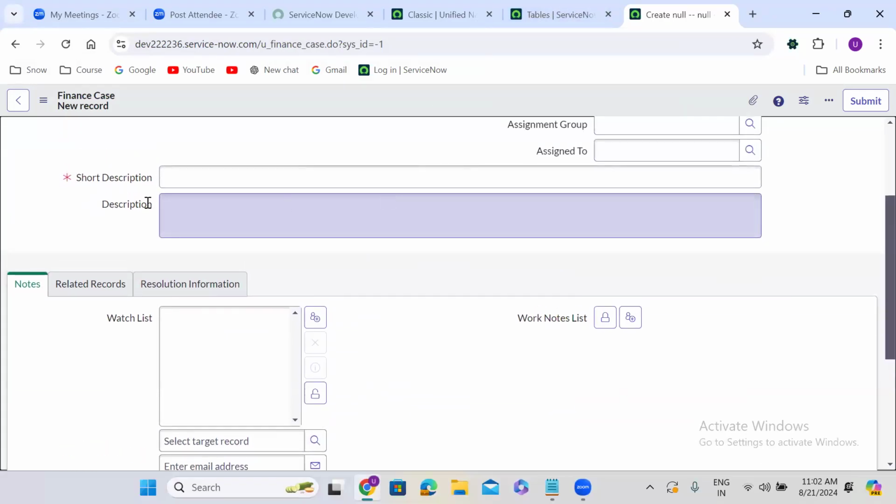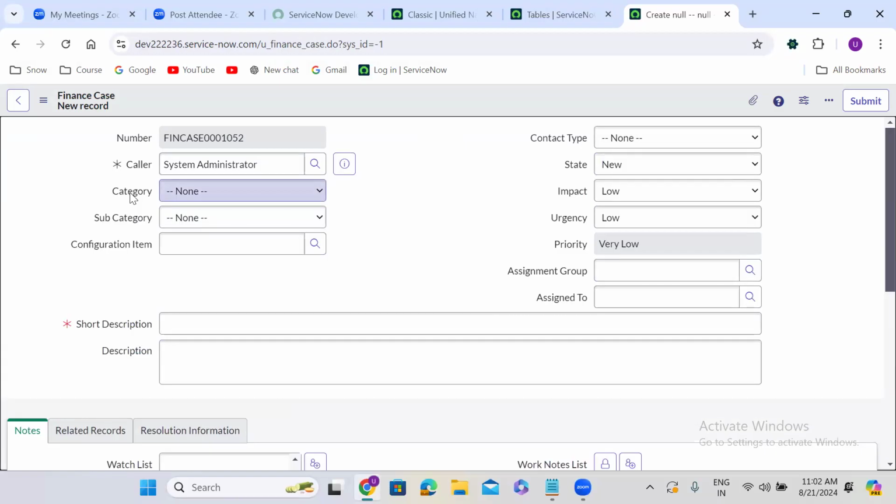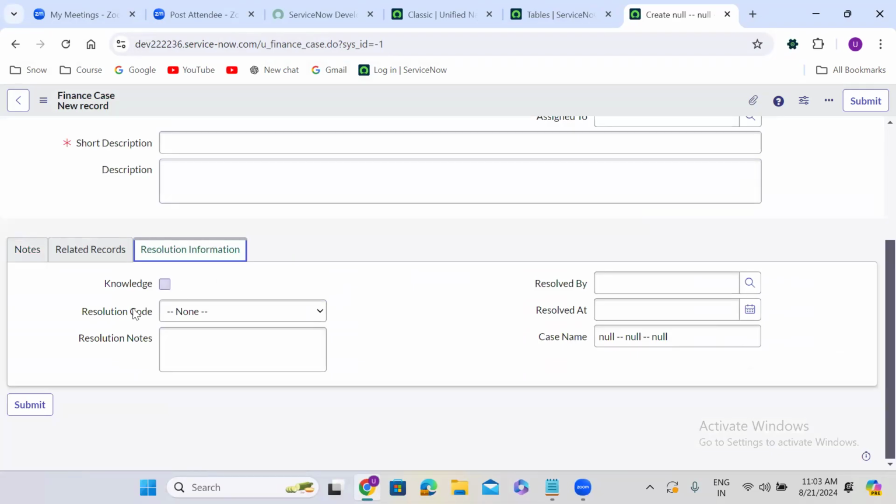Okay. So in the short description field, we can't use a reference qualifier. In the description field, we can't use a reference qualifier because these two are string type fields. We can't use a reference qualifier on the category field. You can't use a reference qualifier on the resolution code field, resolution note field, knowledge field. Resolved by is a reference field again. Here you can use a reference qualifier. The reference qualifiers can only be written in the reference and list type of fields.